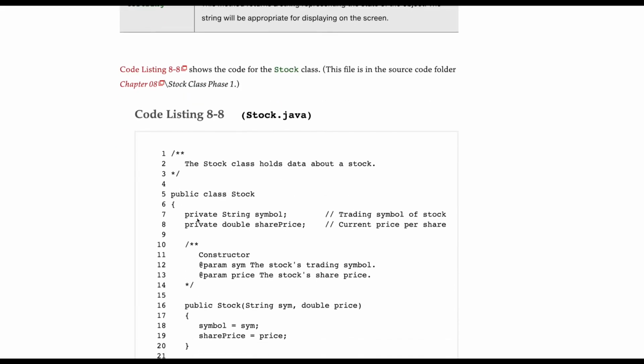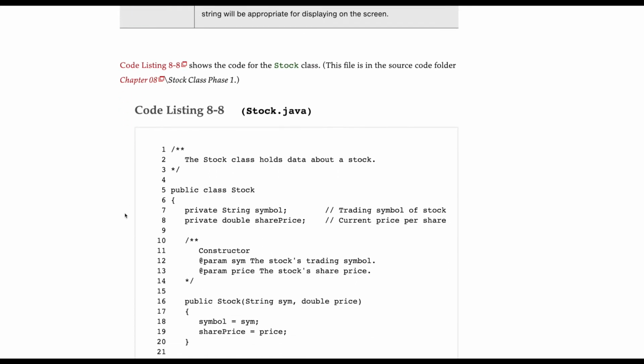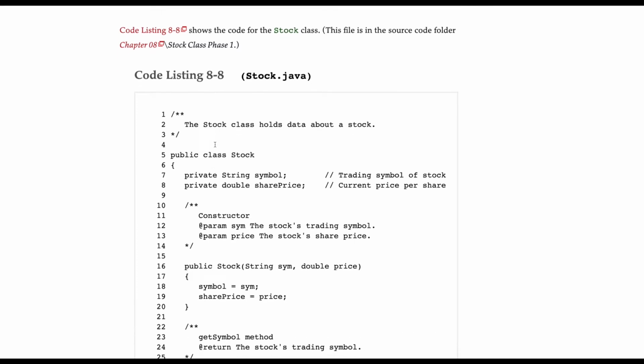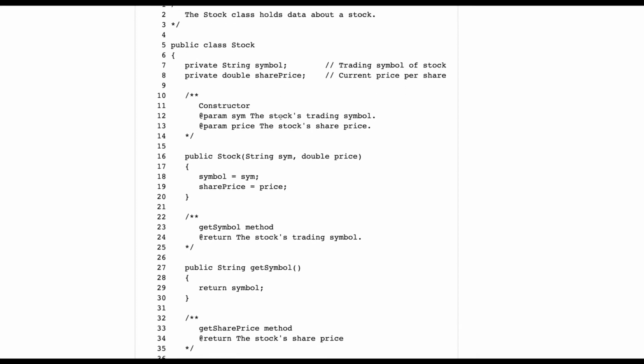So what does that mean? As we scroll down here, this is on page 507, I believe code listing 8-8. This is the stock class we're talking about. The whole example simply uses a stock's ticker symbol and its share price, and those are the only 2 data elements we're looking for to create a stock object that derives from class Stock. So stock symbol, share price, that's it.